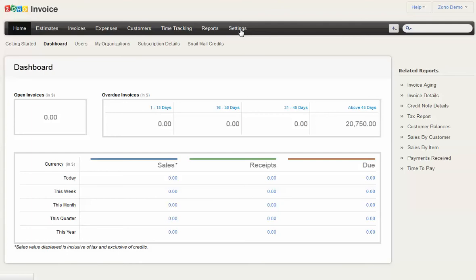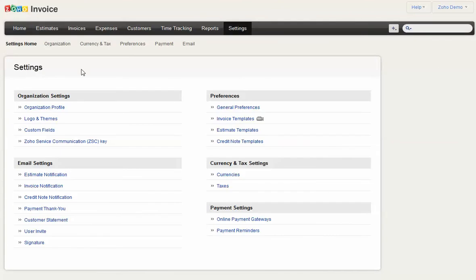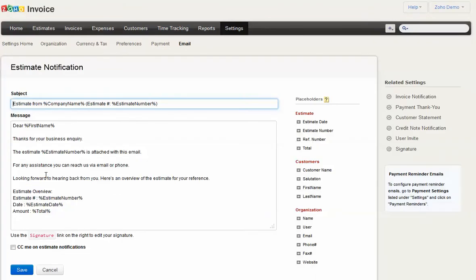To do this, they would start with the settings item at the top on the top menu bar, and then you see the settings page. These are all related to emails, so they are all grouped under email settings down here on the bottom left. And let's look at the estimate notification here, which is used to send the quotation to the customers. You can see the email here, and if you want to change any of the email, you can just do so from within this screen.